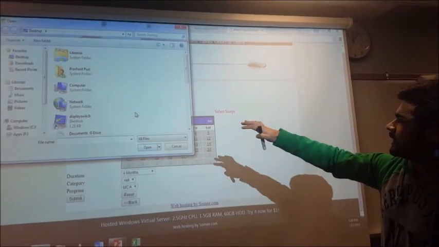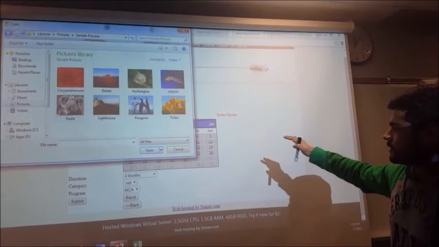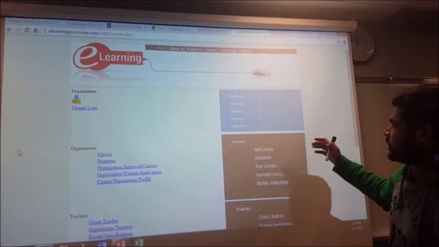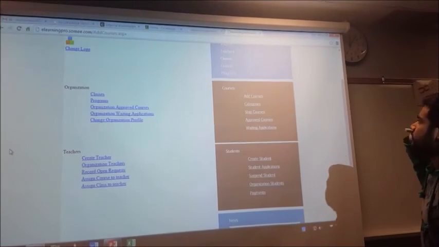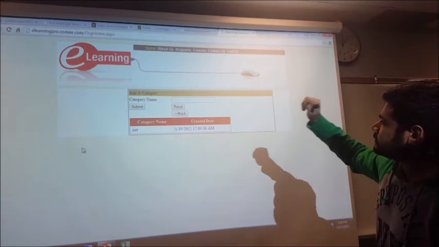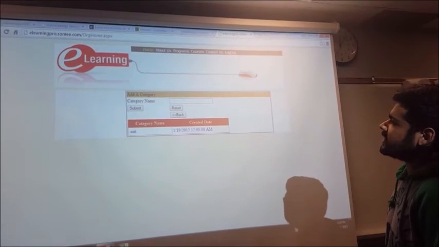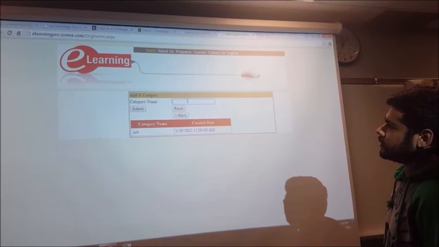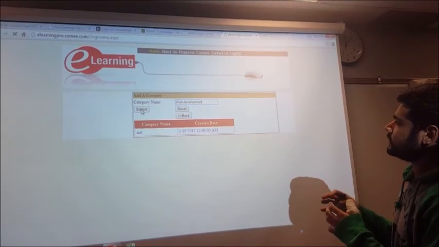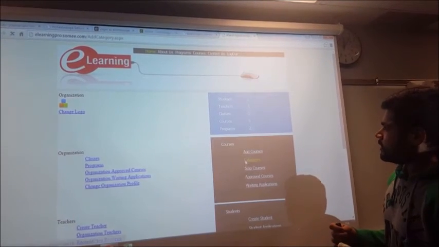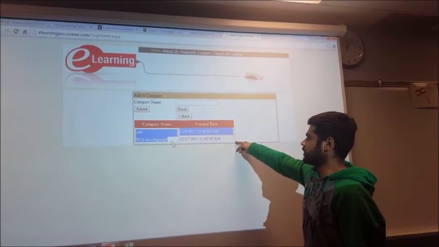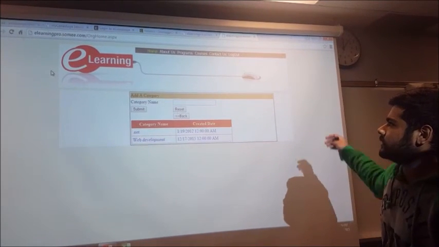Here he can select the price, course title, whatever he wants to give, the duration of the course if he wants, and the category and program to make it easy for students to understand what they want to study. Another thing we have is add a category. He can add any category he wants to group all the courses under one thing, so that students can find easily whichever course they want to study. Now here it is displaying the categories. I just added some dummy categories and they are displayed here as they were created.